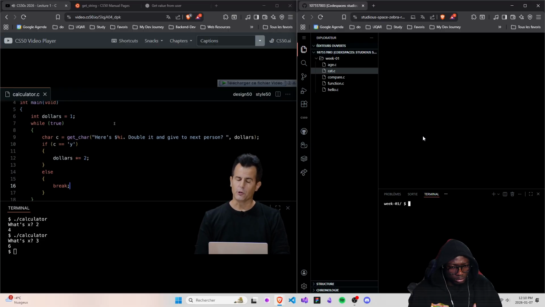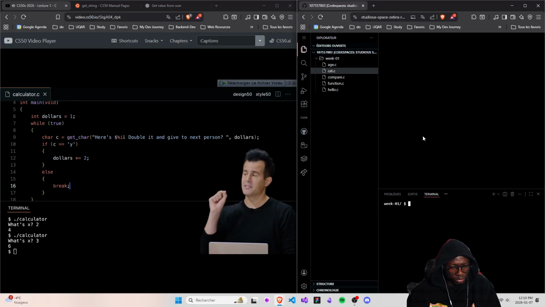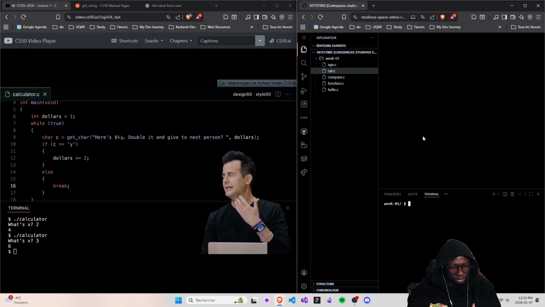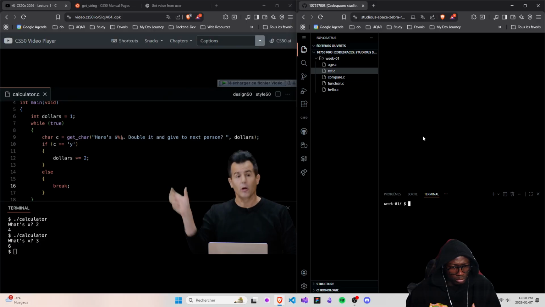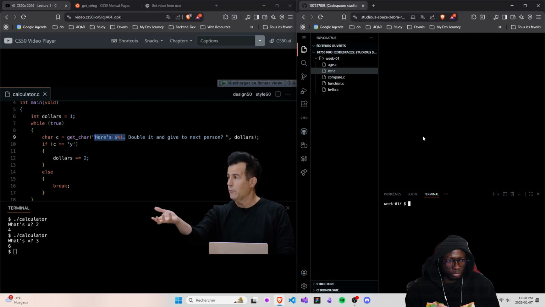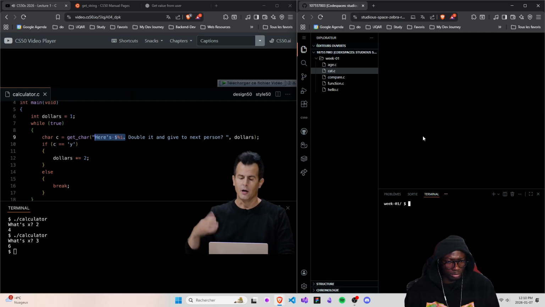But notice what I've deliberately done. In get_char, similar to printf, I have included a placeholder. Why? We implemented get_char and get_int and get_string just like printf in that you can pass in placeholders and plug in values. Why? Well, again, for the meme's sake, I want to be able to tell the user how much money I'm about to hand them when I ask them the question, do you want to double it and give it to the next person? I want to see the number. And the dollar sign is just because we're talking about dollars. The %i is because we're talking about integers.